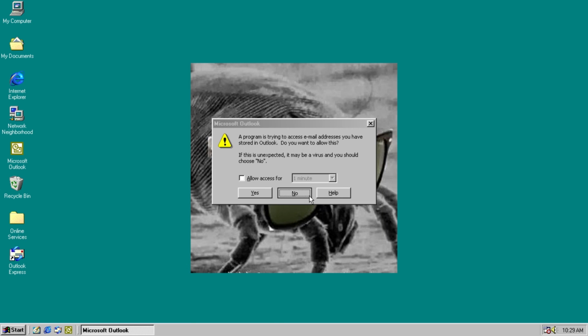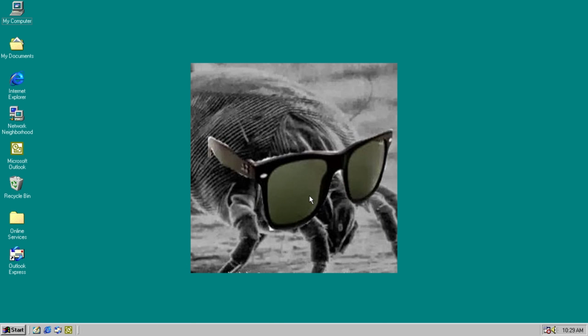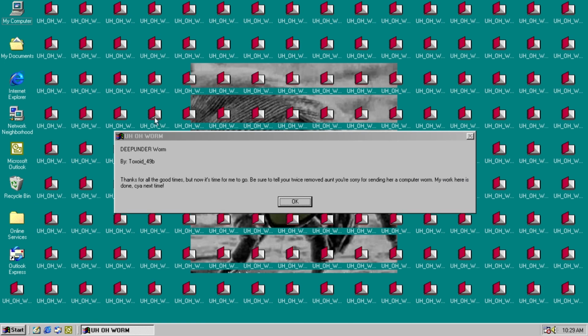As we boot on the 11th, we get a few more email prompts, and now the hard disk begins spinning constantly, and eventually we should see the desktop fill up, similar to Maldol. There we go. Uh-oh, worm.